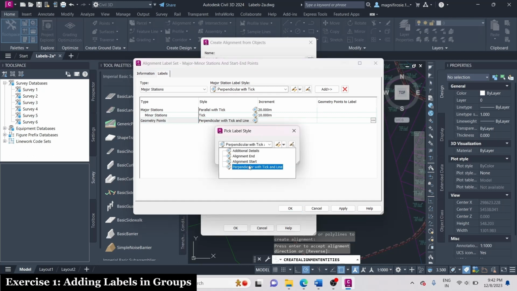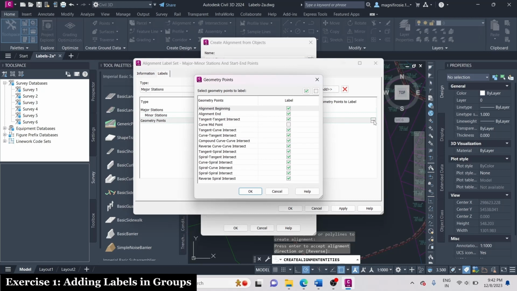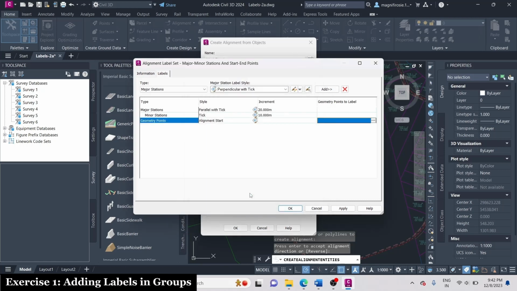In the Create Alignment, from Polyline dialog box, under Conversion Options, clear the Add Curves Between Tangents checkbox. Click OK. Zoom into the area surrounding the new alignment and examine the labels that were automatically placed along the alignment. In the drawing, select the West Street alignment.